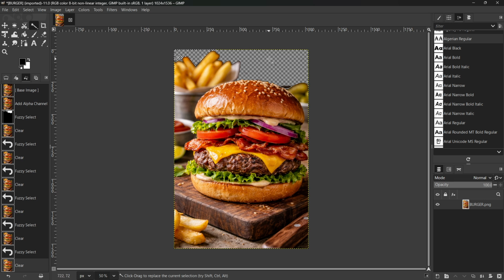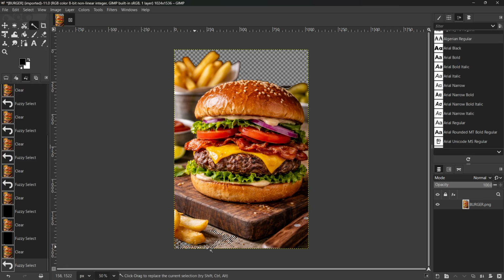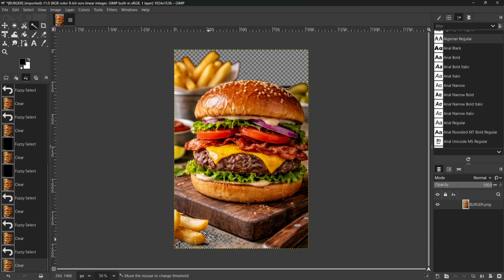With the Fuzzy Select tool active, click directly on the background you want to remove. You should see a moving dotted line, sometimes called marching ants, outlining the chosen area. If it misses spots or grabs too much, undo and try again with a slightly different threshold. You can also click additional background areas individually to select pockets the first click didn't catch.